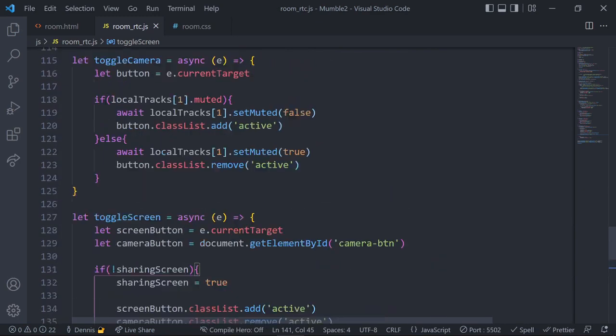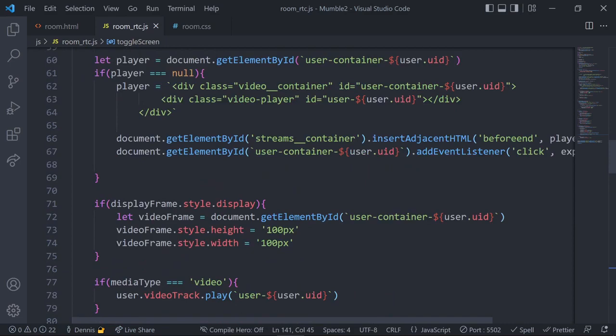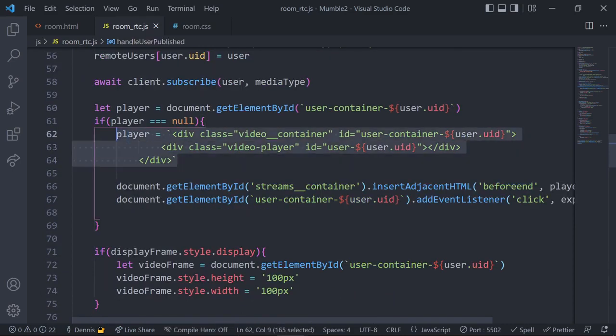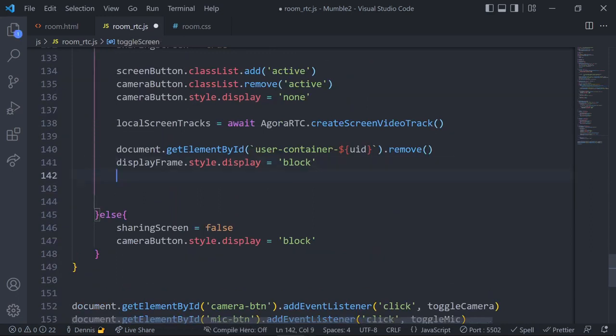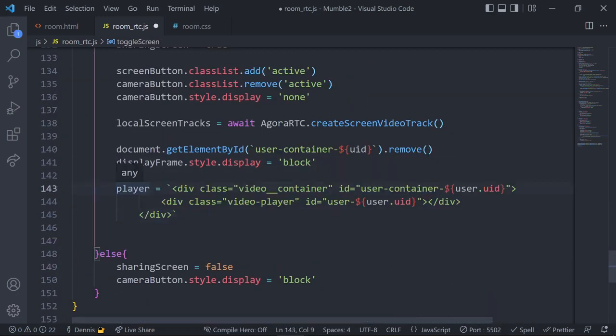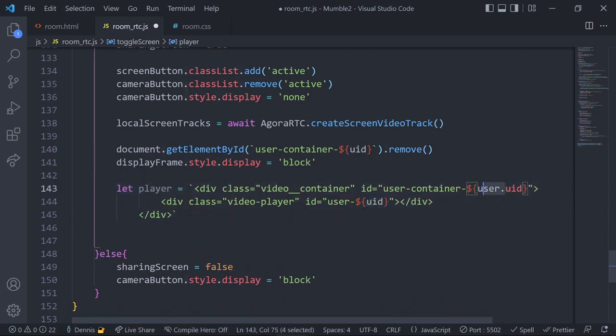Now, after this, what I need to do is create a player, a video player. So let's just grab one of these. Let's take this value. We'll bring this down here. So we'll create the video player, and we'll have to actually initialize the variable here. So we'll get the player, and at this point, we're just getting our current UID. We don't need to get the user UID because that's for remote users.